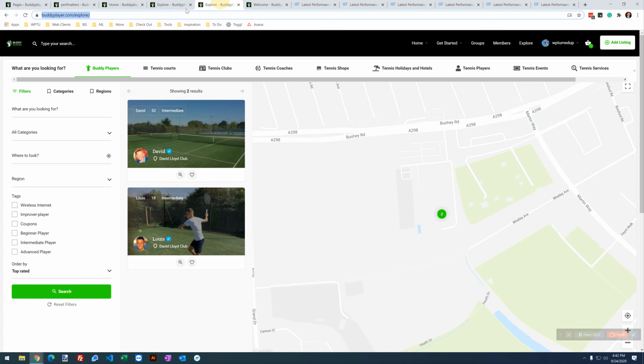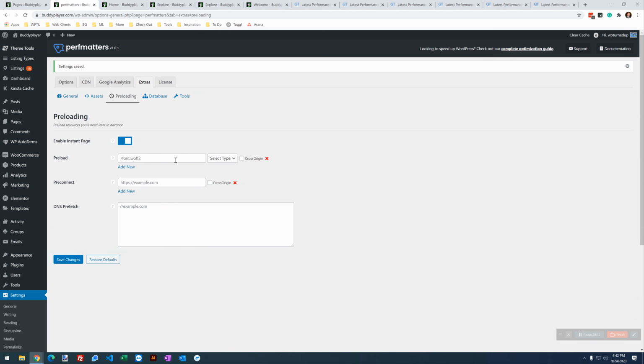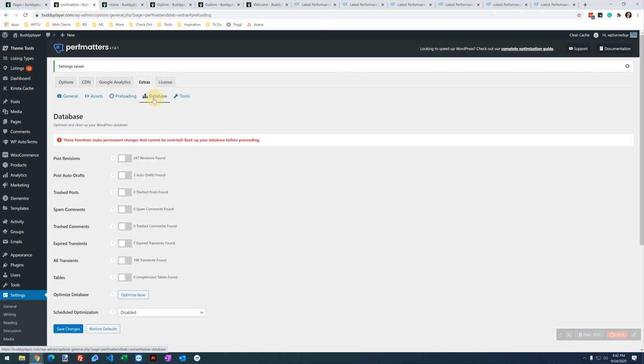But anyway, that's a safe setting. It's not going to break anything. It works awesome. And you can click on this little icon to get an explanation of what it does and whatnot. Database. This website doesn't use any kind of tool to optimize the database like WP Rocket, for example. So we're going to turn those on here. And we're going to toggle everything on.